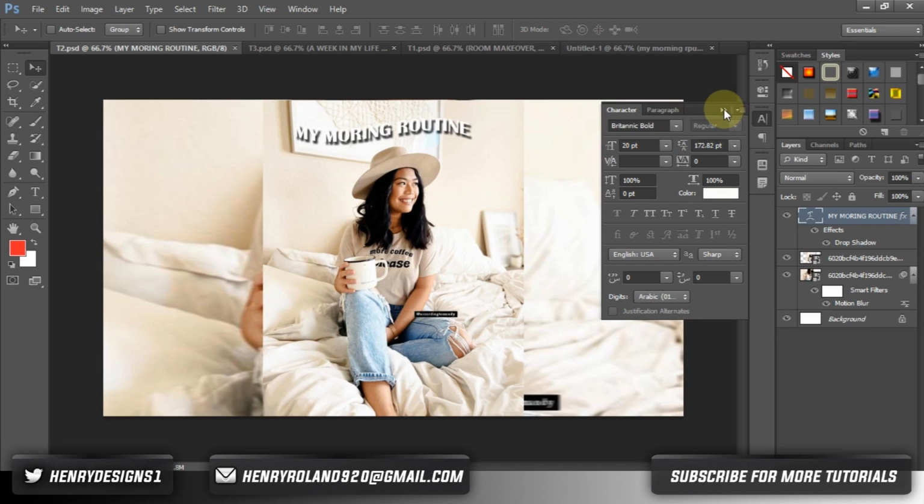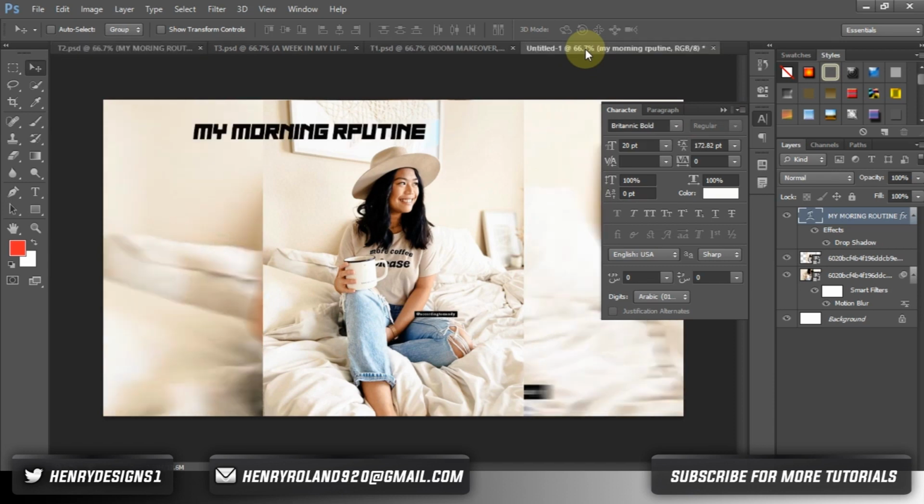Hold on guys, my system is a little bit sluggish. Let's give this a little time to load. My system is struggling to load all these documents.